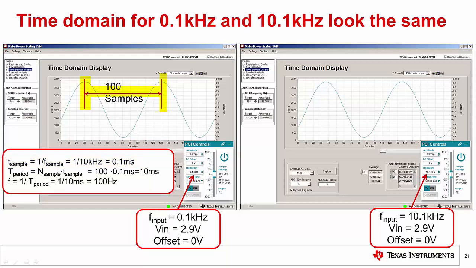The number of samples between the two peaks of the input signal is 100 samples. The 100 sample period multiplied by the 0.1 milliseconds per sample gives a period of 0.01 seconds for the digitized signal. Taking the reciprocal of the period, we get the expected 100 Hz.